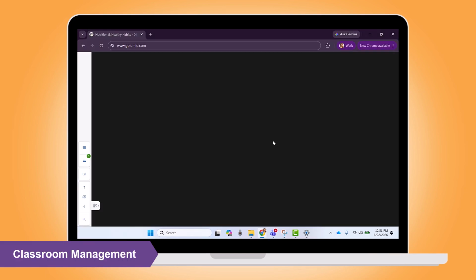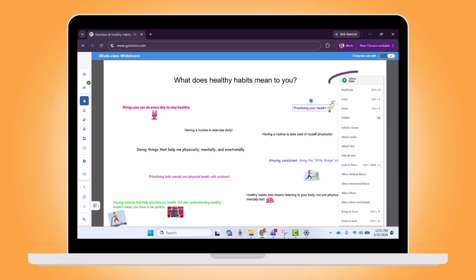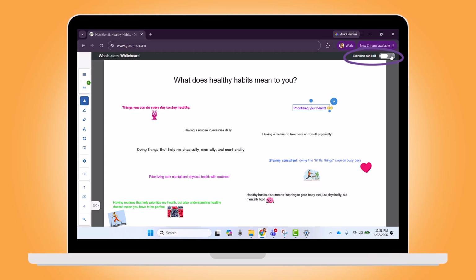Use the Class Progress button to view updates in real time and to see who made each contribution. The Everyone Can Edit toggle can pause or resume student editing. When paused, editing tools disappear from student devices until it's re-enabled.